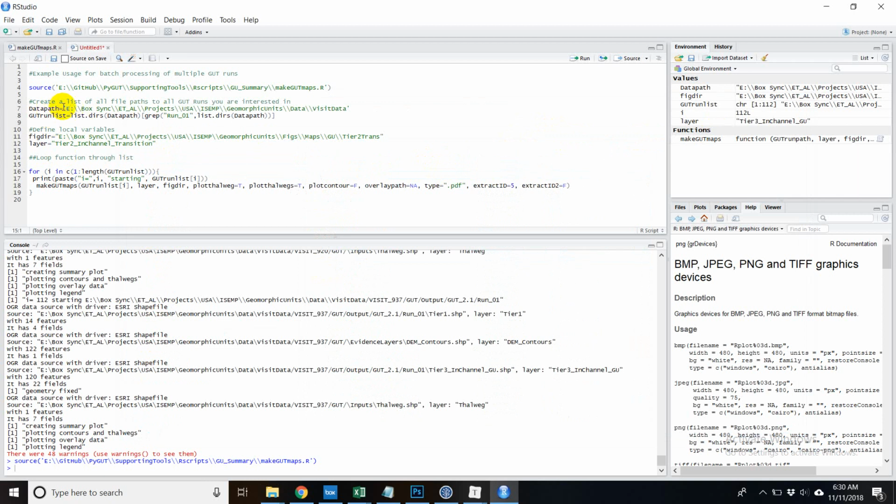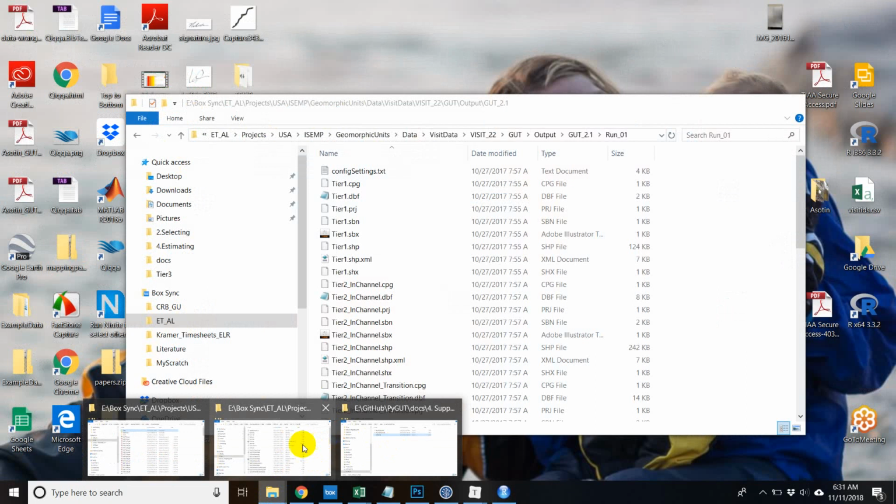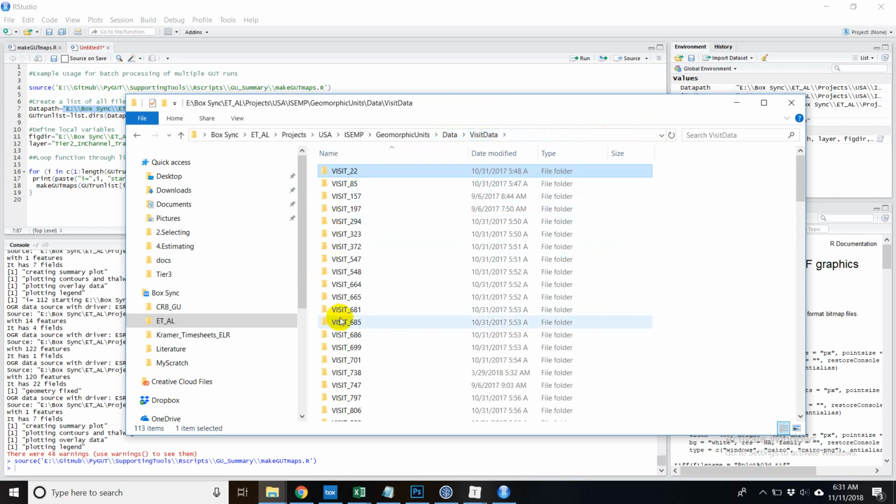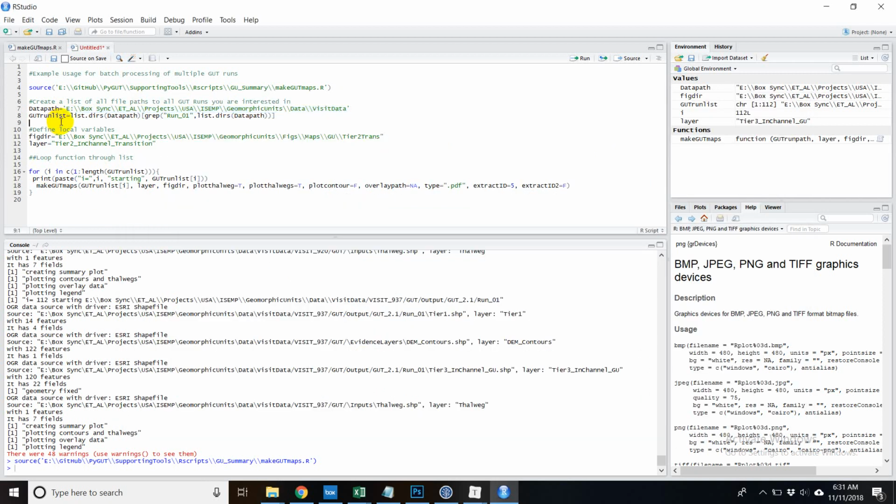I did that by setting this base data path. I have this run folder which has that output in it, but up in my file tree I have this visit data folder that has all my different visits, and within each of the visits it has a gut folder with the gut output folders, and within that is the run folder. So this is my data path, and then I ran this gut run list, which basically lists all the directories in that data path, and then it pulled out run 1, which is the one I wanted to map.